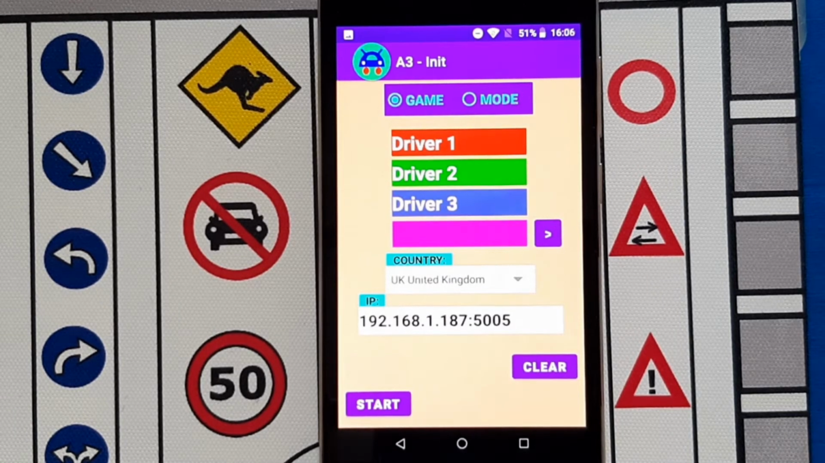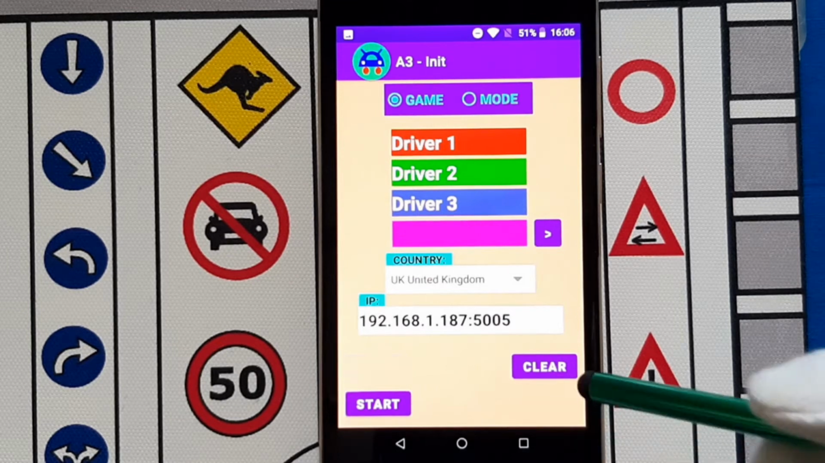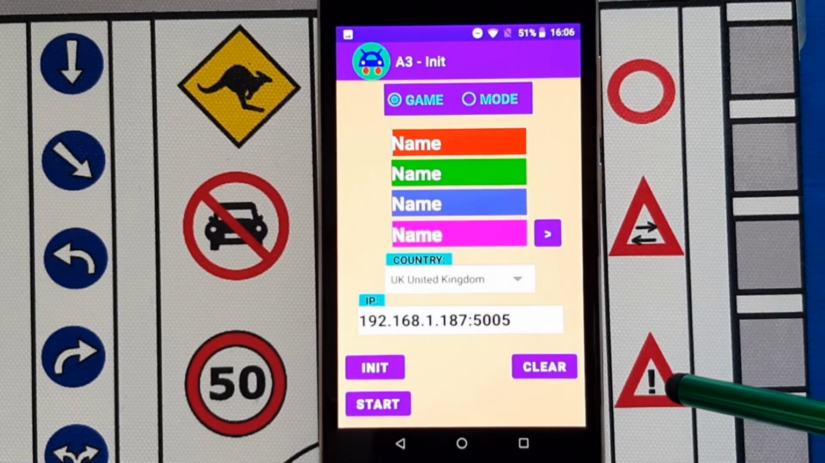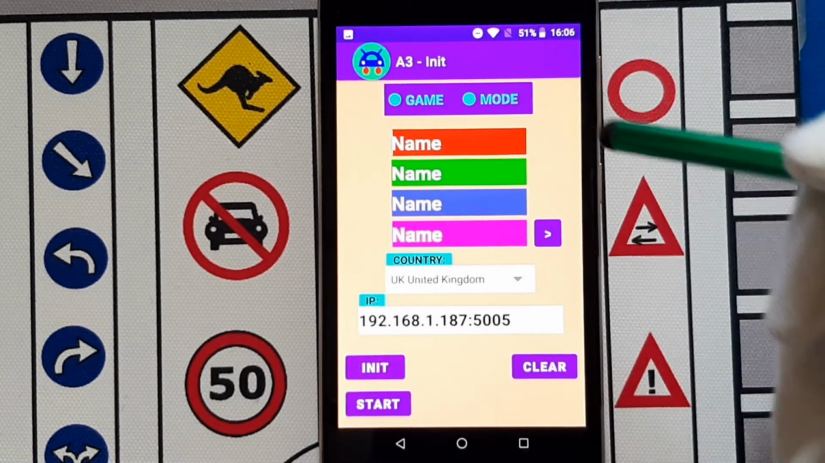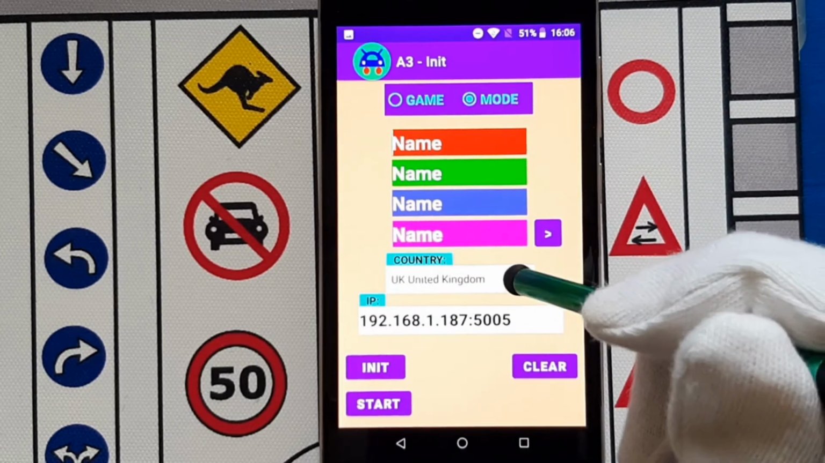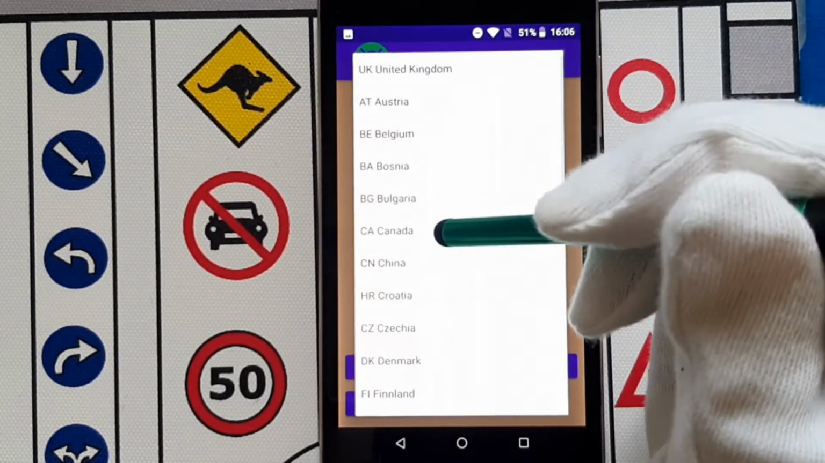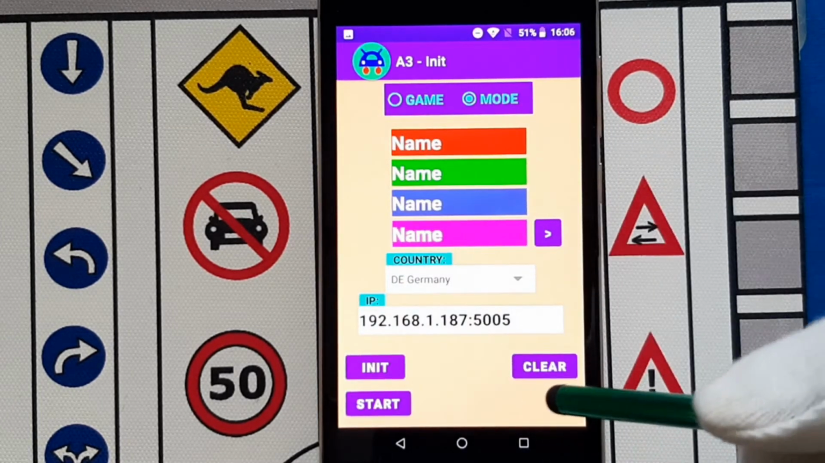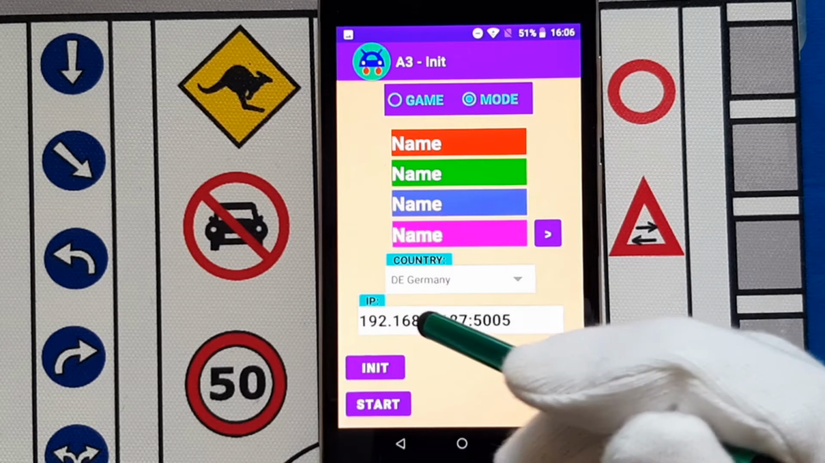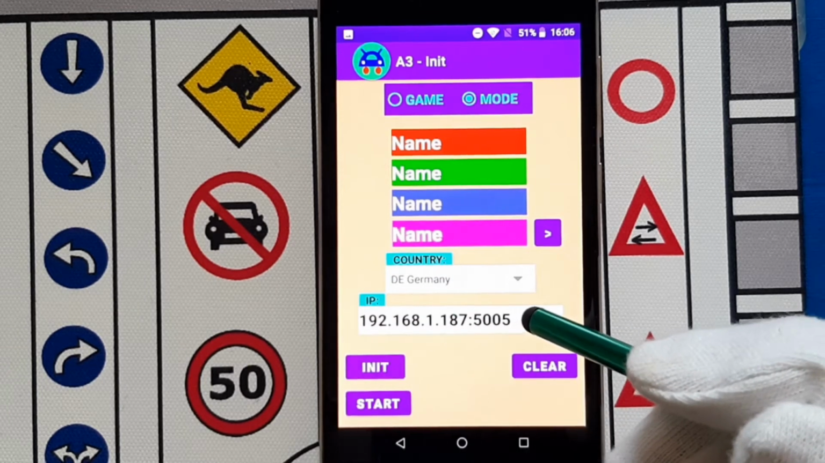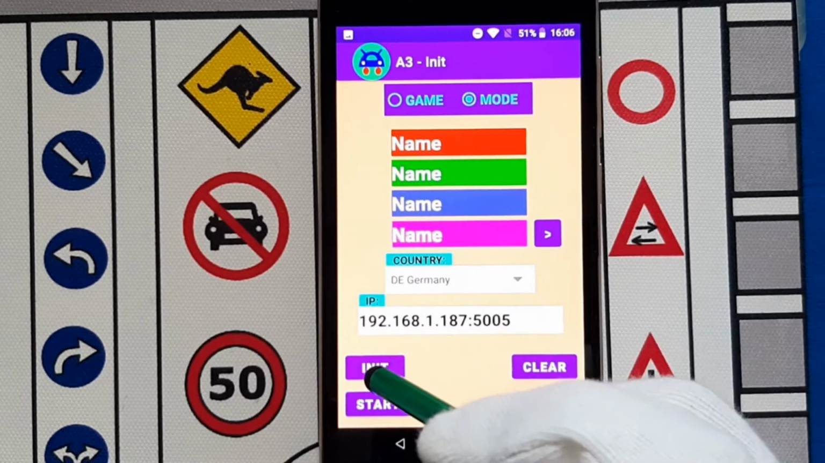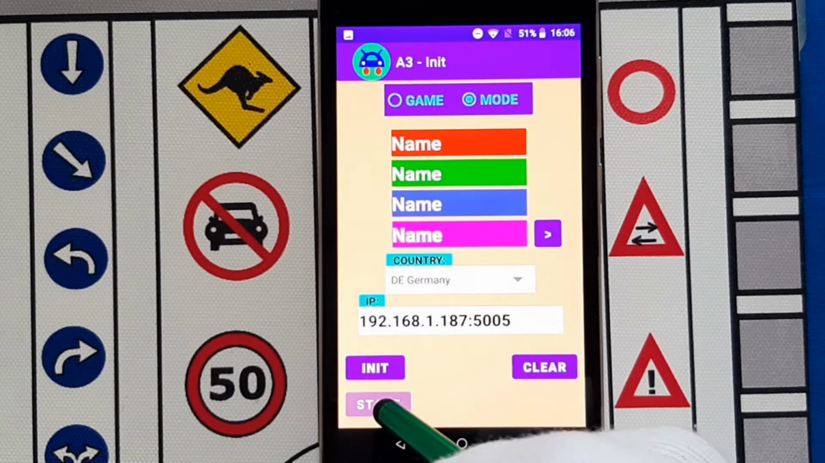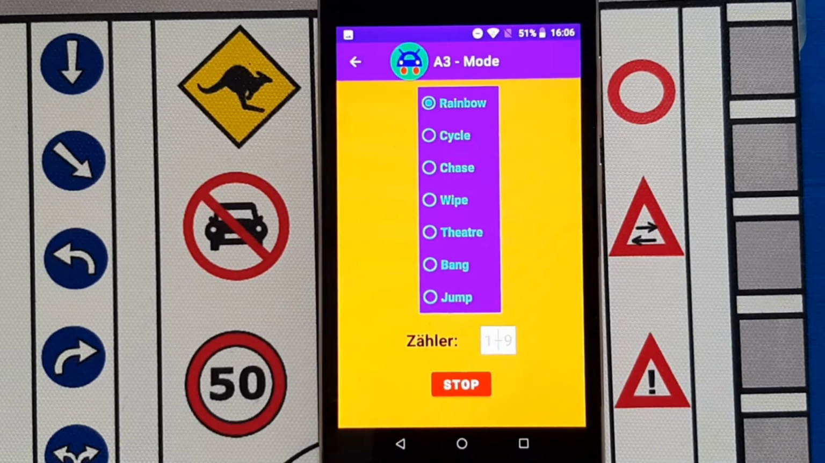Example B is mode selection. So you first clear all inputs. You press the mode button. Select 1 of 30 countries. For instance, let's select Germany. Make sure the IP address and port are correct. Press the init button and then the start button.